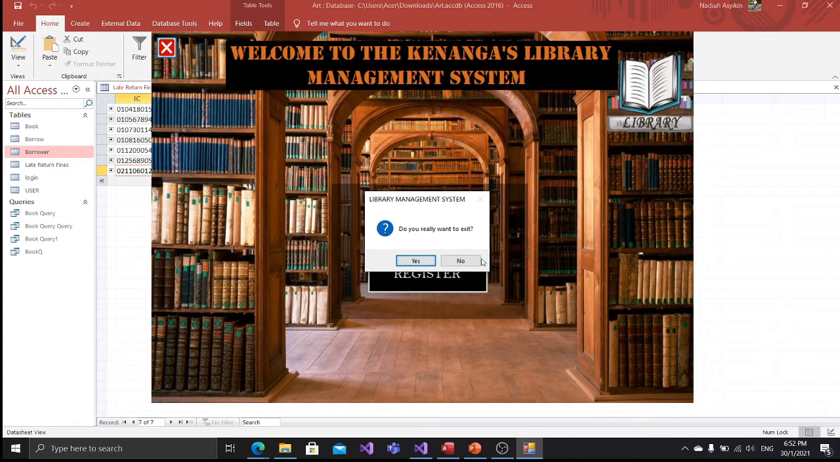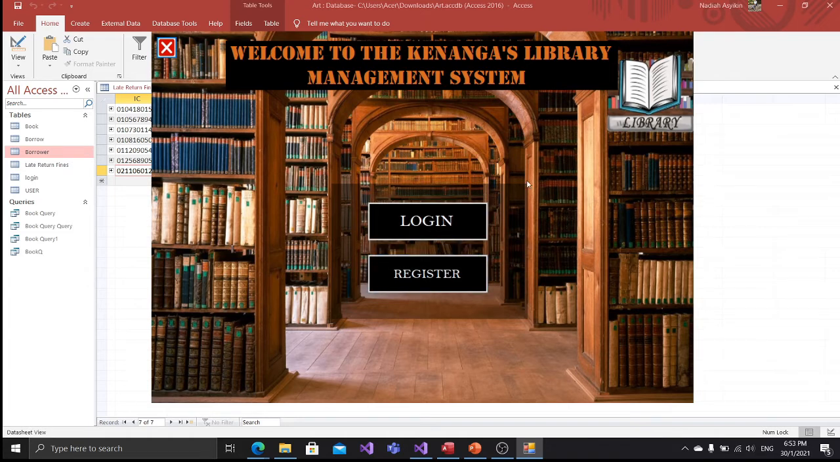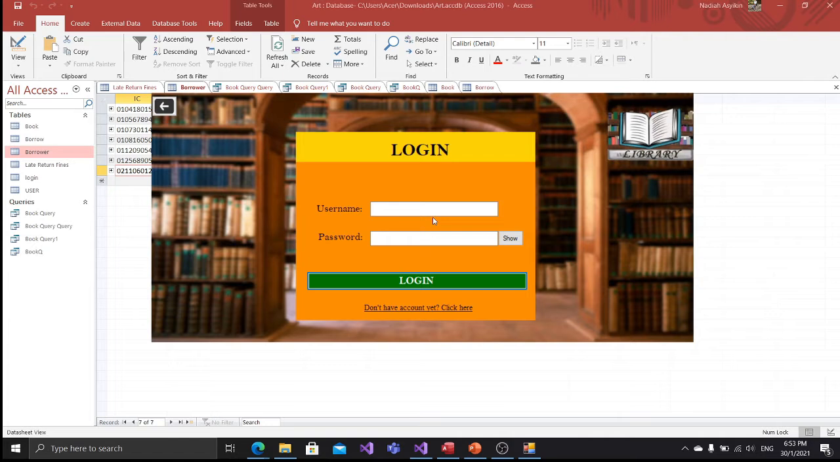If you really want to exit, you can click yes. If you want to stay on this page, you can click no. There are two other buttons on the startup page, a login and a register button. If we click the login button, it will go to the login page.